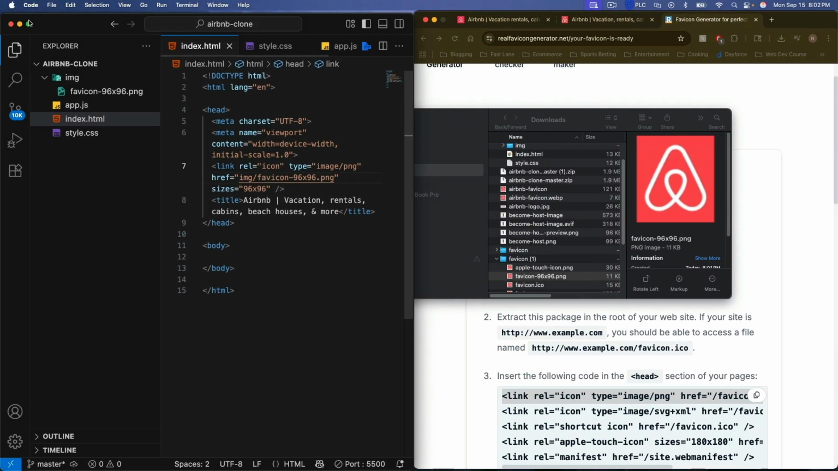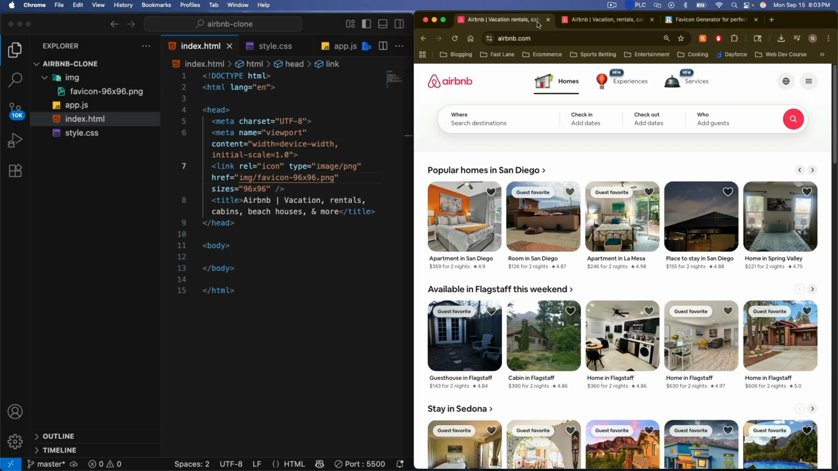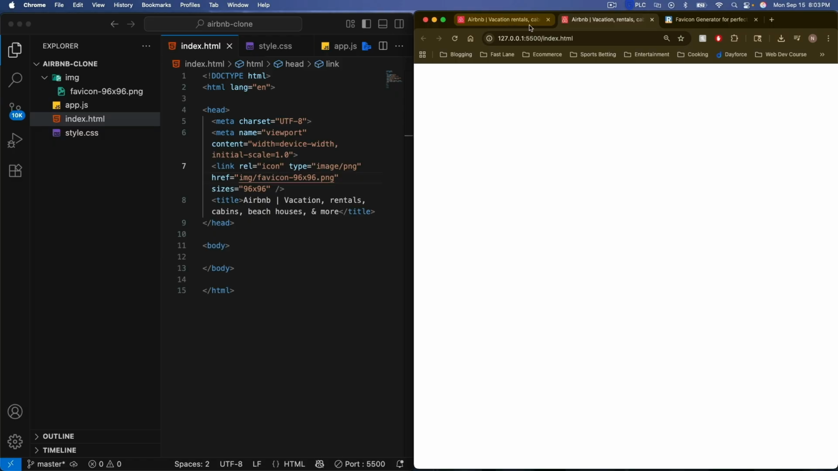And then once we save, look, now we have our Favicon. So now we have the same Favicon as them, and then it says Airbnb vacation rentals, everything. So now it pretty much looks identical, and that's what we want.